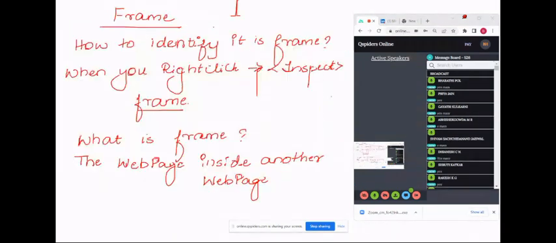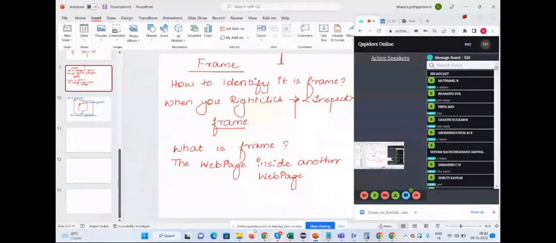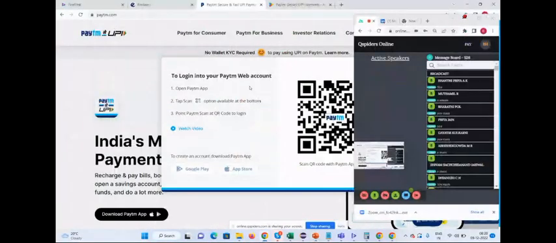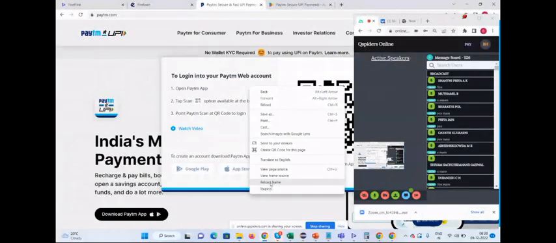Now look at my screen. How do you get to know? Look here. When I right click inspect, are you able to see the keyword called frame?